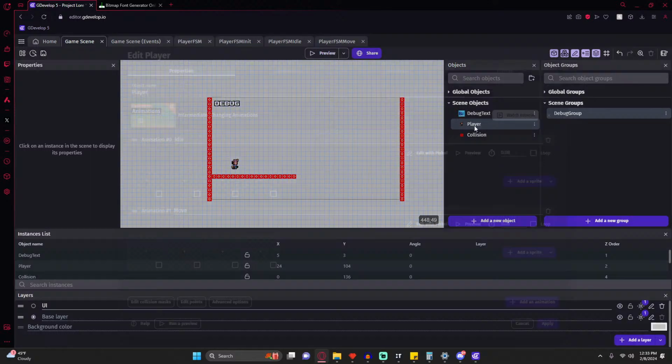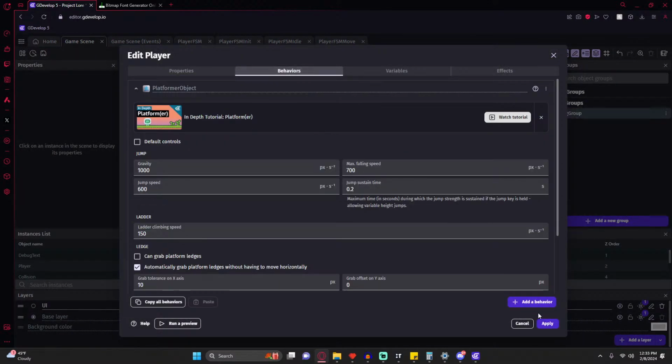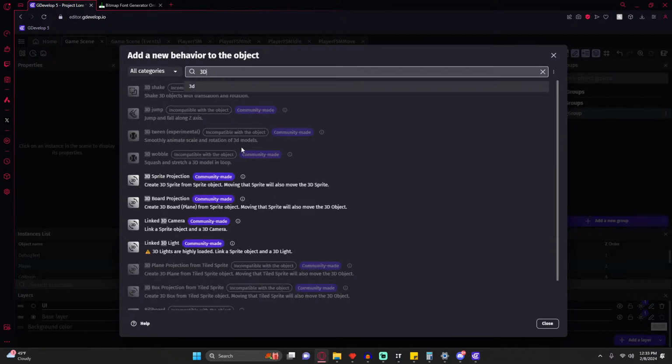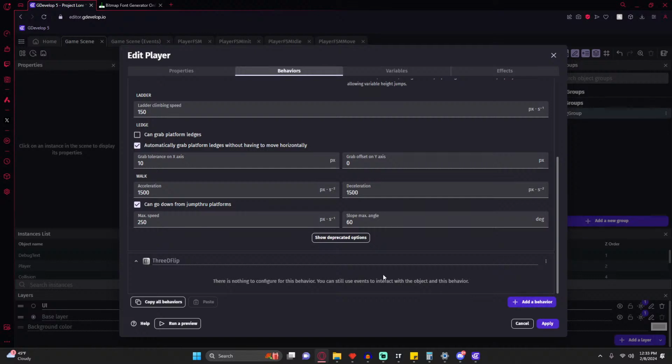And so what we're going to do now is go to our player, since we added that behavior, and add a behavior to our player. And now we're going to add the 3D flip. You have to add the 3D flip to every object you want to do this.